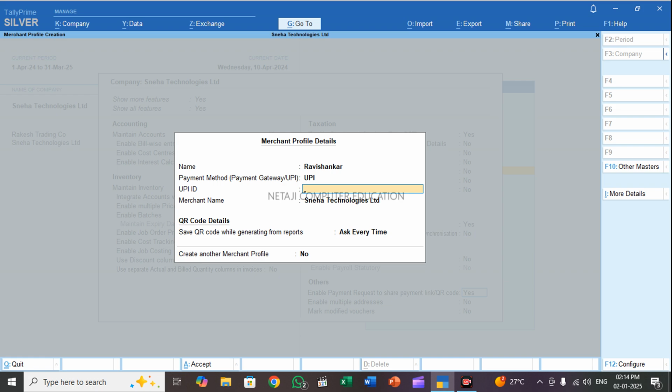Okay, UPI ID. So this is very important, friends. Here you have to type your UPI ID that is available in your Google Pay or PhonePe, whatever it is. Okay, type here Ravi Shankar-1@axis.